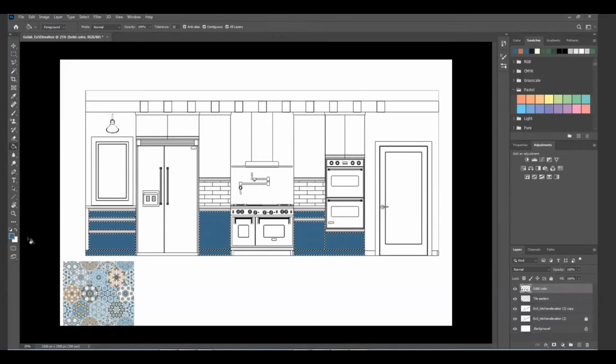And then next, Control D on your keyboard to deselect. Very nice. Any questions? Next, we're going to add a new layer for the backsplash.